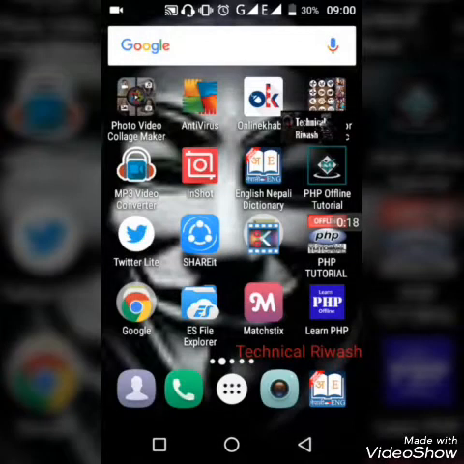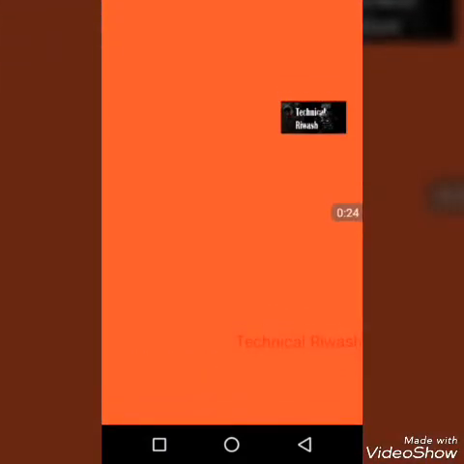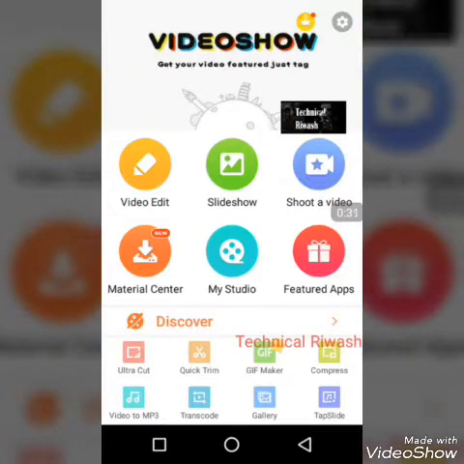To make your photo as a video, you need one application that is called Video Source. Okay, open it, and now you have to go to video edit.